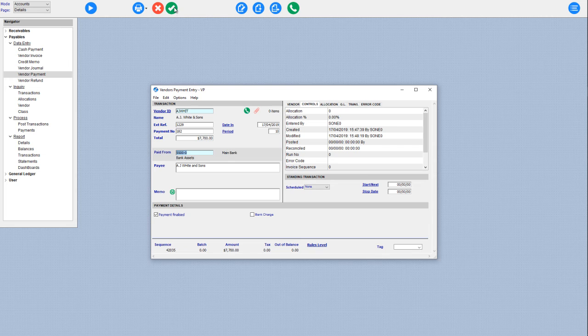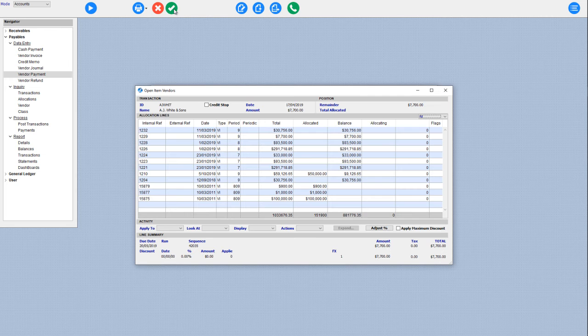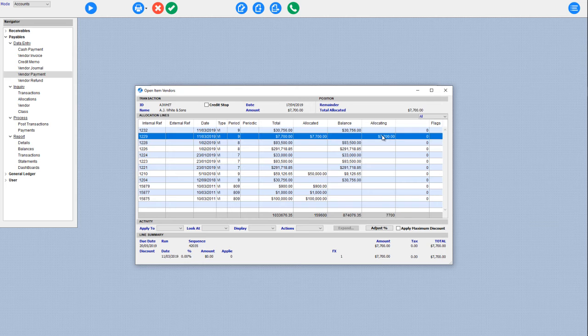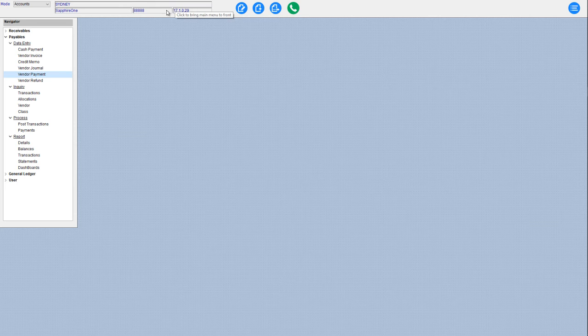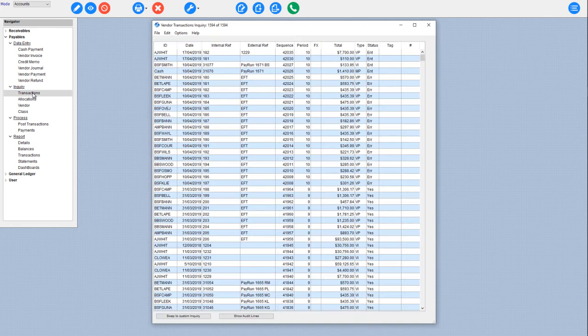By green ticking that now, that will save that particular record and ask me to allocate it. In this case, there's a vendor invoice in there for that exact amount, and it just happens to be the correct invoice number, 1229, which is the invoice we intended to pay. We green tick that now, and the vendor payment is complete.